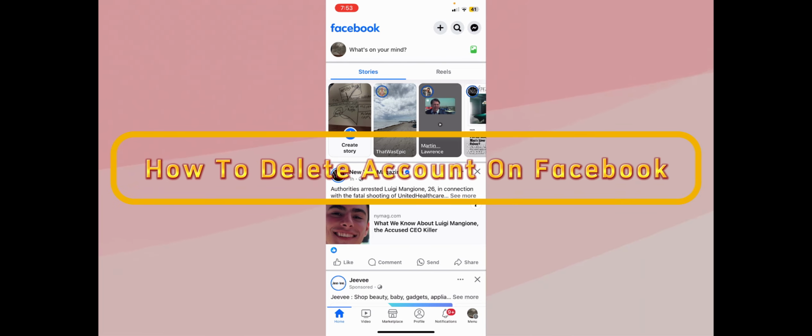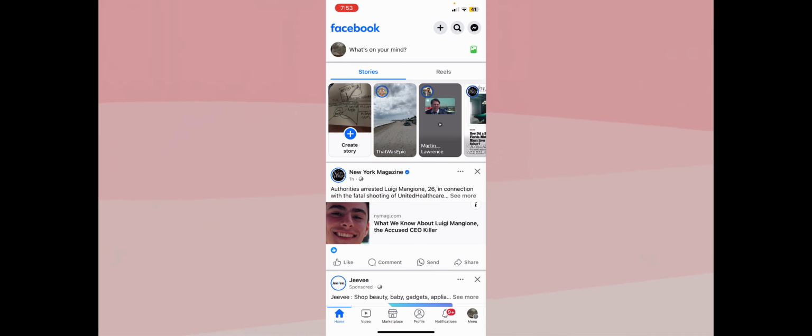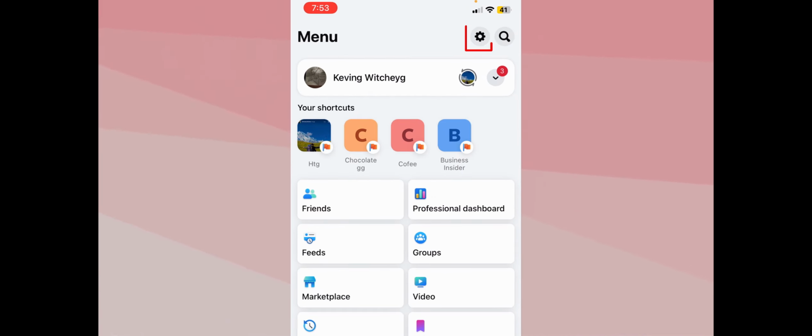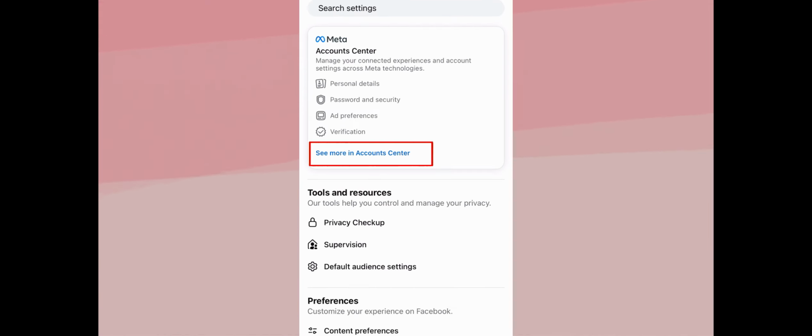Let me show you how you guys can delete your Facebook account. You want to click on menu at the bottom of your screen and then click on the setting icon at the top of your screen. Then you want to click on see more in account center option over here.